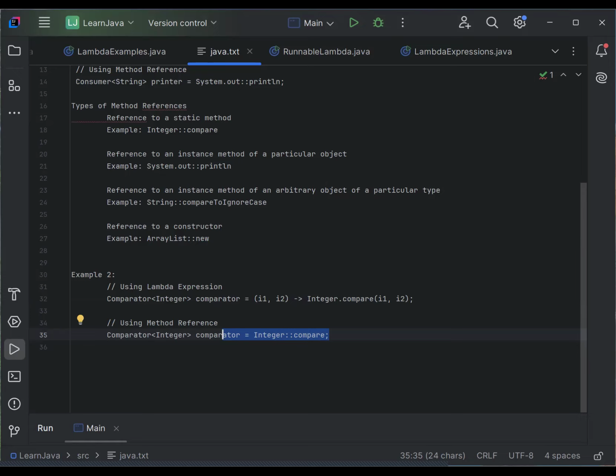So you might be wondering why bother with method references when lambda expressions already work so well. The answer is clarity and simplicity. Method references reduce the clutter in your code, especially where the logic is simple.